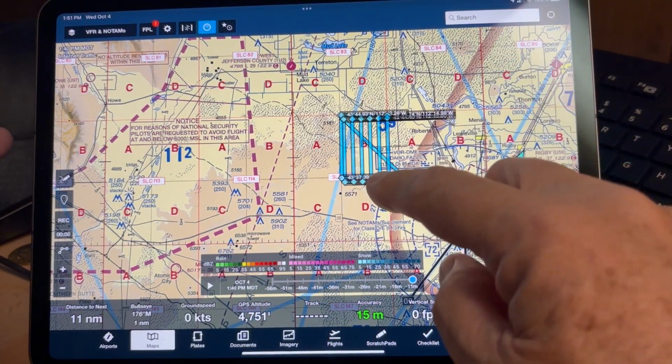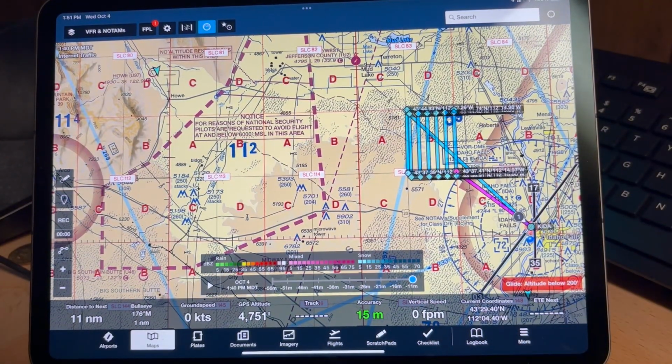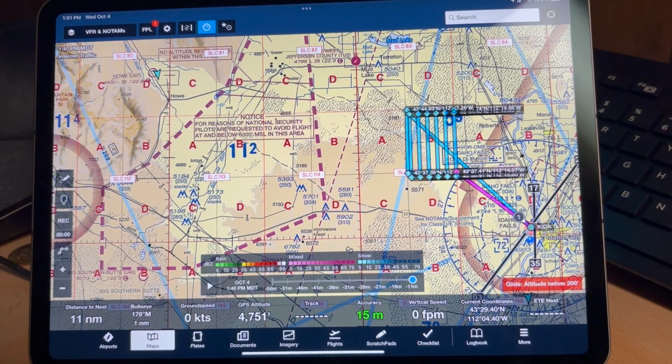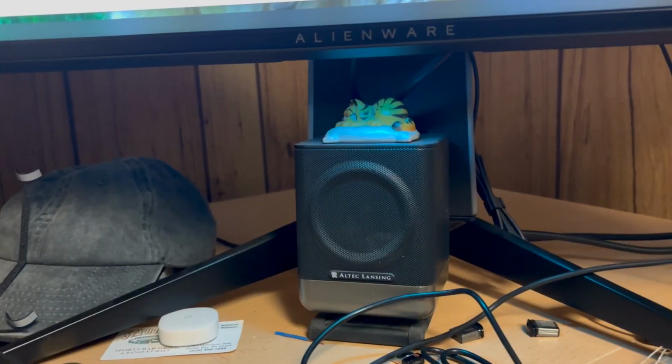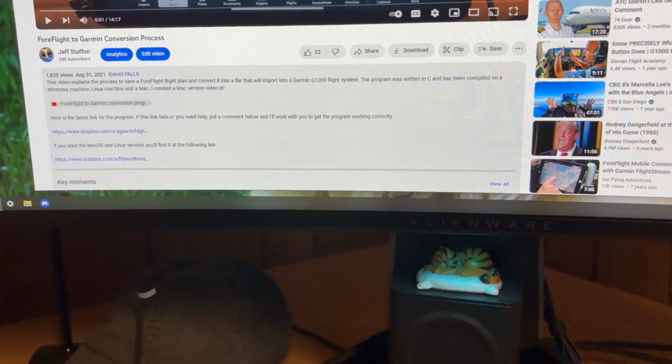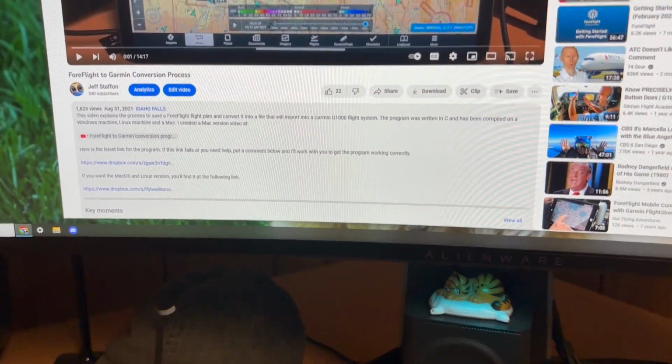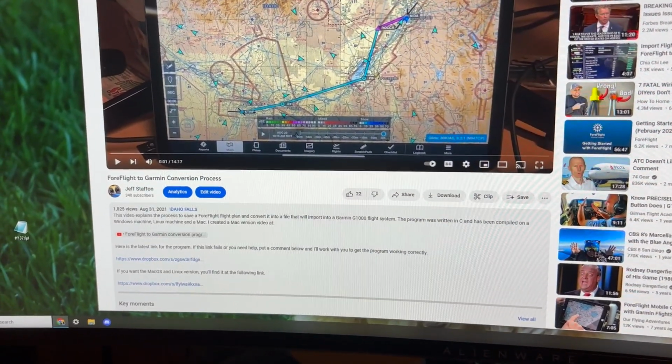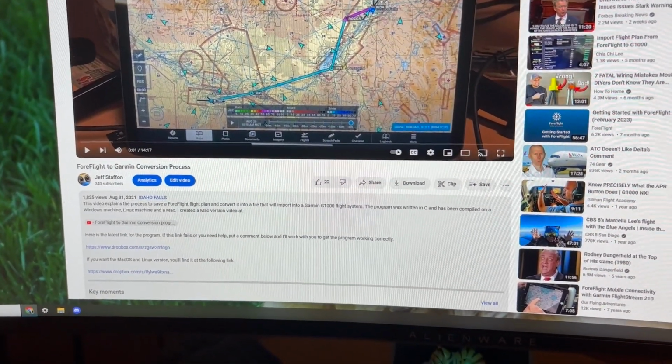The other thing is, I'm going to switch my camera now, and let me address the problem people have been having downloading the program. So here's my computer screen. I apologize for the movement here. I'm holding the camera in my hand.